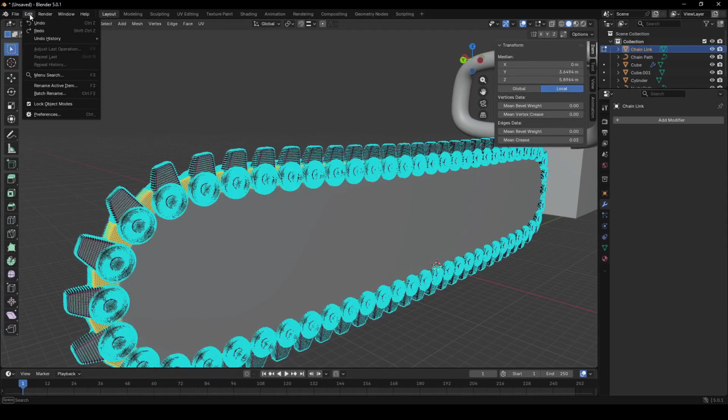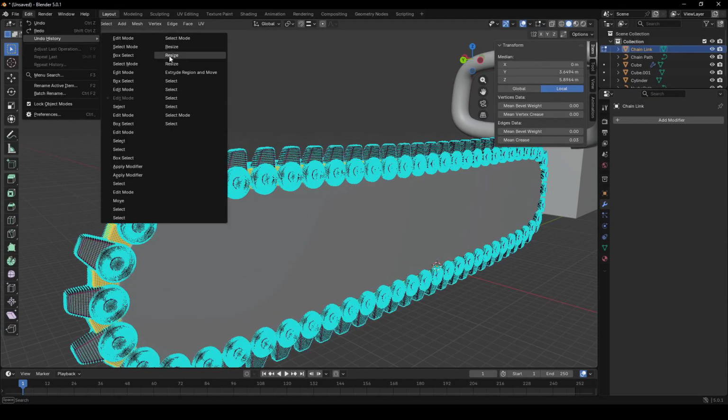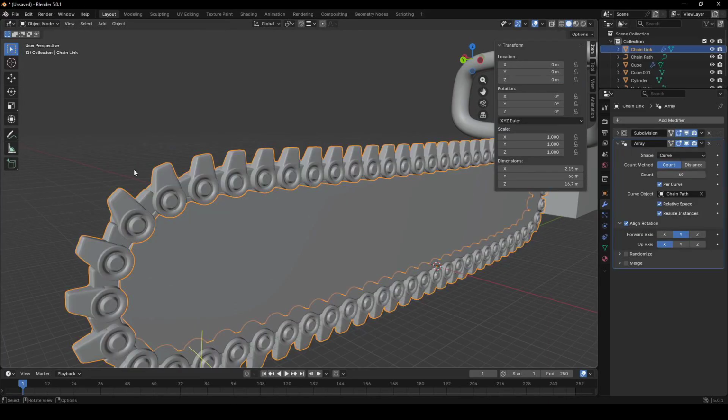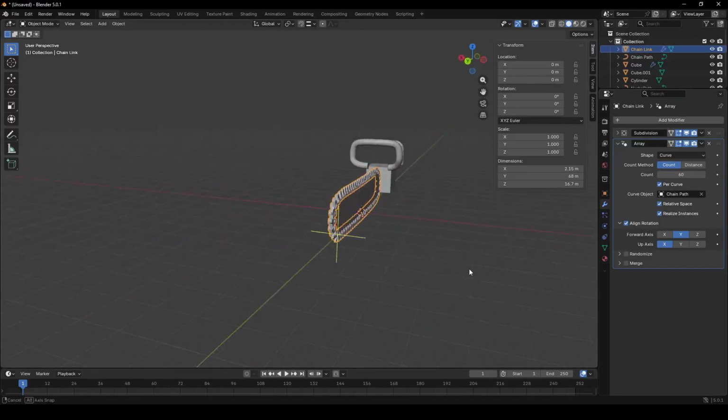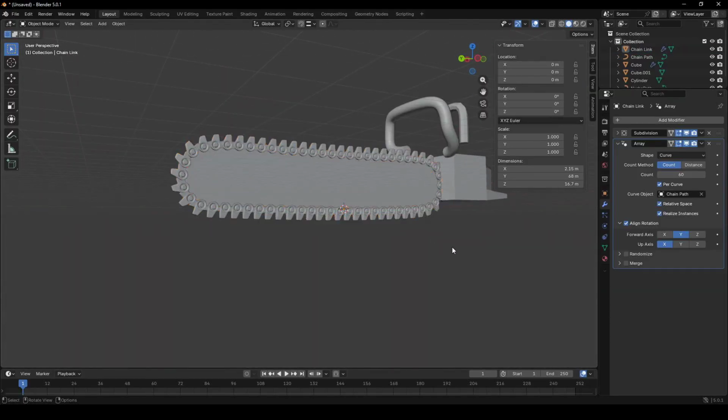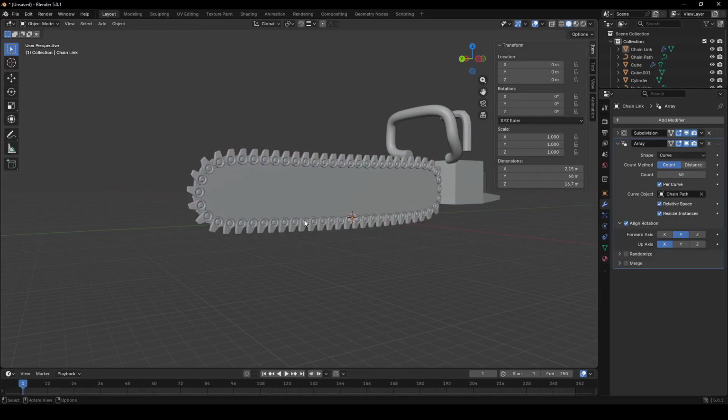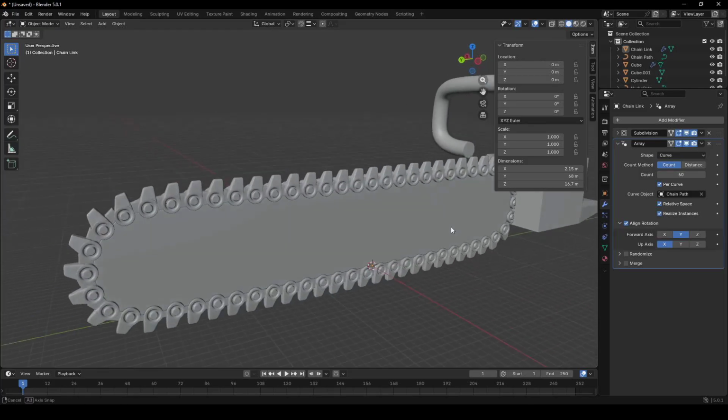Let's see, edit, undo history. Where are we? I'm going to turn off those apply modifiers, right? See how much faster that's going? Because we're instancing geometry. The computer only really thinks about the geometry once and then just duplicates that rather than calculating them all as separate pieces.